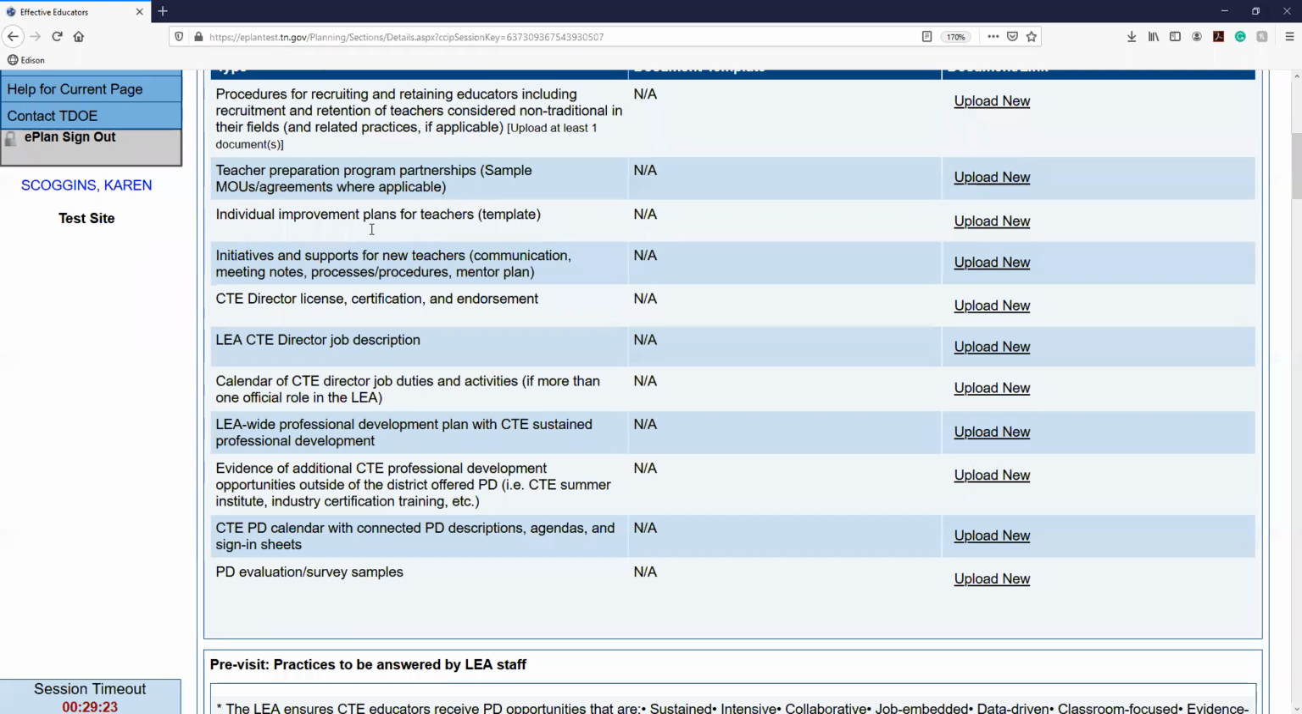Individual improvement plans for teachers. That asks for a template. So when you have a teacher that is required to have an improvement plan, we would like to see a template of that. And that is fine if it is an LEA-wide template used when you have a teacher that has an improvement plan. It doesn't have to be specific to just CTE. Initiatives and supports for new teachers, communication, meeting notes, process and procedures. If you have a mentor plan, you would include that there. Again, these will all say upload at least one document.